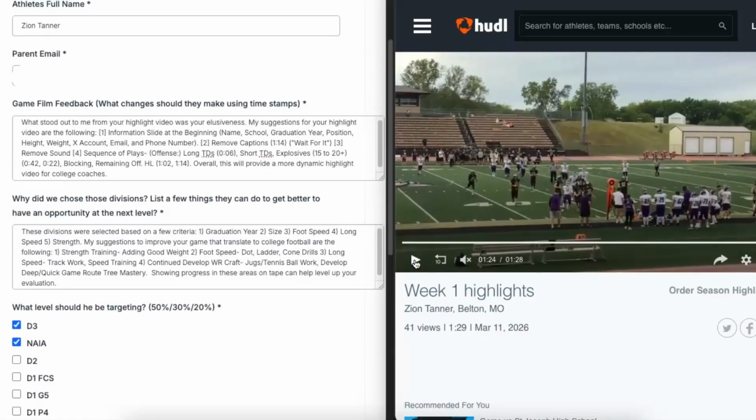So, like I said, make a whole video. Okay, add all film from the season. Don't add 7-on-7 clips in, but add all the film you can. All right, that'll help out. Add that information slide. Remove the captions. Remove music, background sounds. Add that sequence of plays like we talked about. And overall, this will provide a more dynamic highlight video for college coaches.